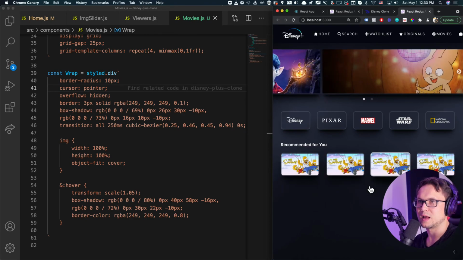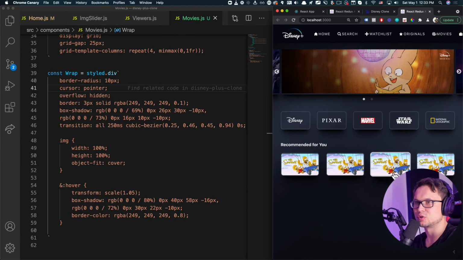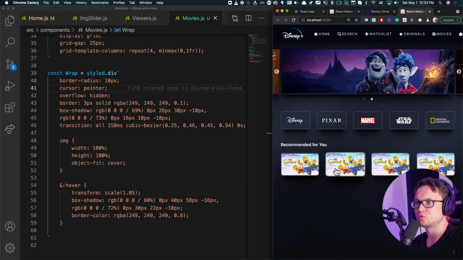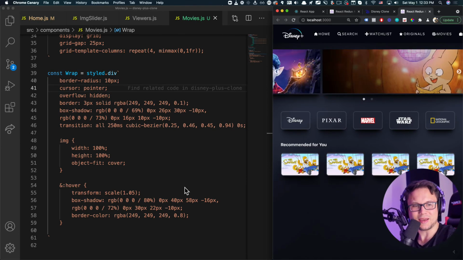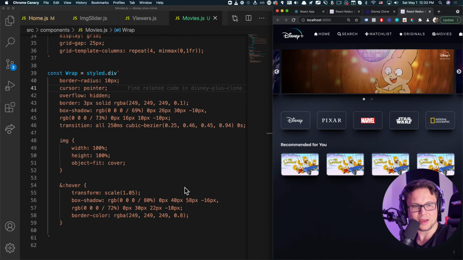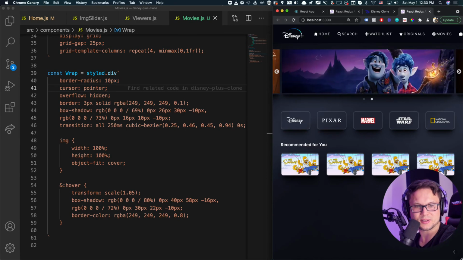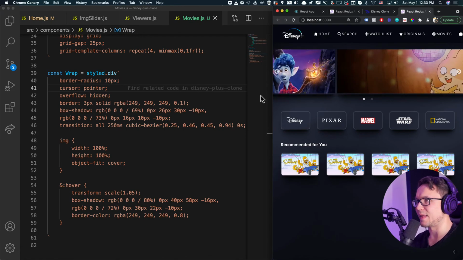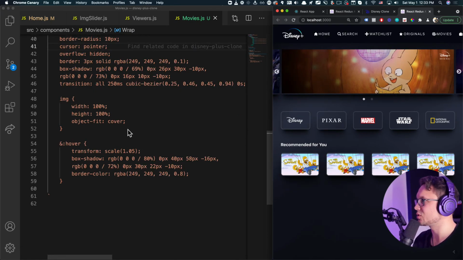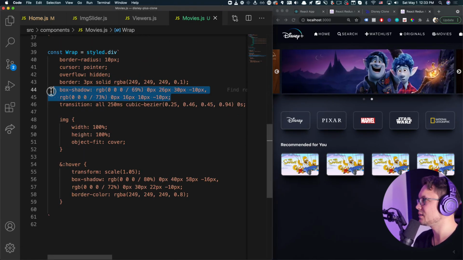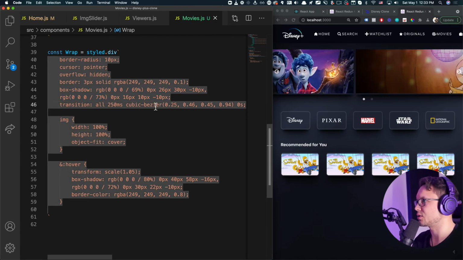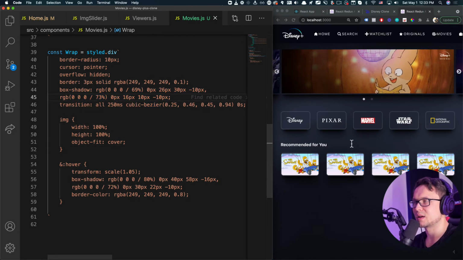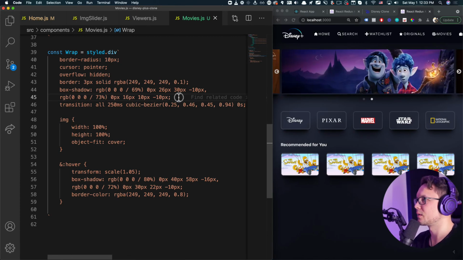Look at that. How cool is that? That's pretty slick, guys. I love that. That looks so good. Look at that, the box shot. Look at the transition. It's so great. I love that.